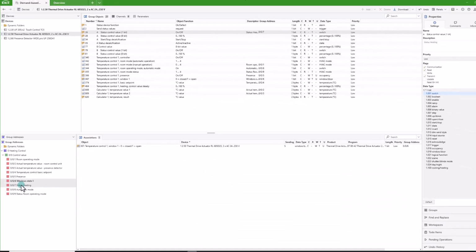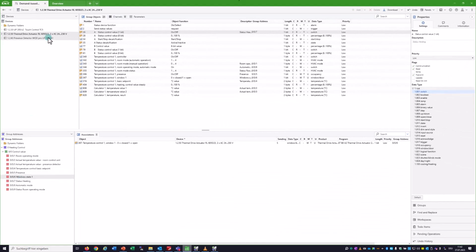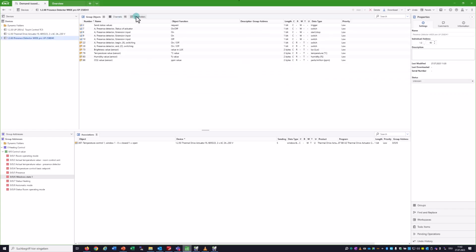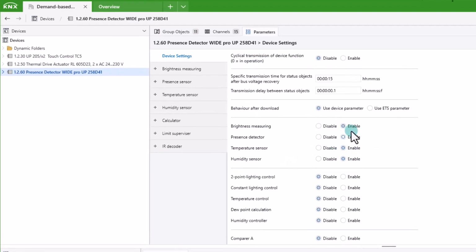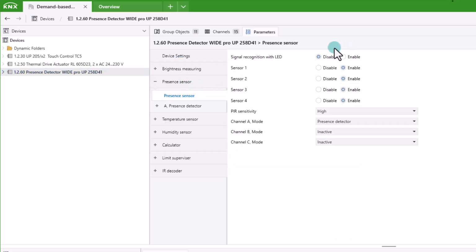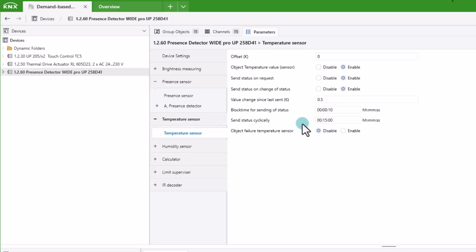Let's move on to the configuration of the last device, the presence detector wide. We select it and switch to the parameter view. For the presence detector wide, presence detection and temperature measurement are already preset by default, as you can see in the Device Settings parameter card. In the Presence Detector parameter card, we can use the parameter settings for the pure presence detection required for this application. The Temperature Sensor parameter card settings are also adopted this way. An offset should not be parameterized for the temperature value of the presence detector.